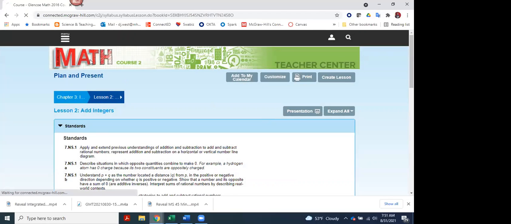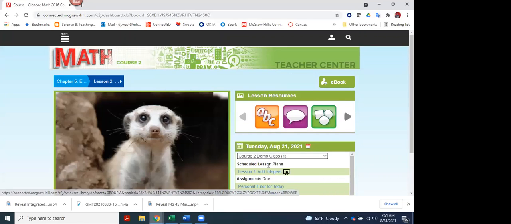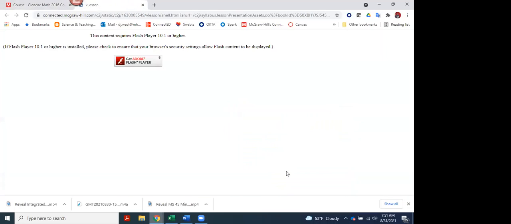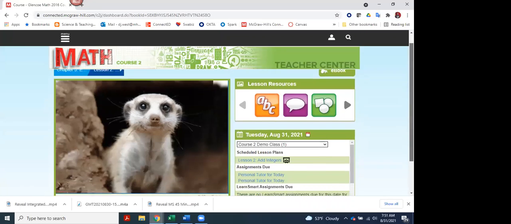I want to go back to my dashboard for a minute. And you're going to see today, I have lesson 2 on adding integers, and I have a presentation available for that. So I'm going to click on that. That's supposed to be replaced. Let me check on that one. Okay. So we get rid of that Flash piece and check on that, but you should have a presentation that goes along with it, not on Flash.